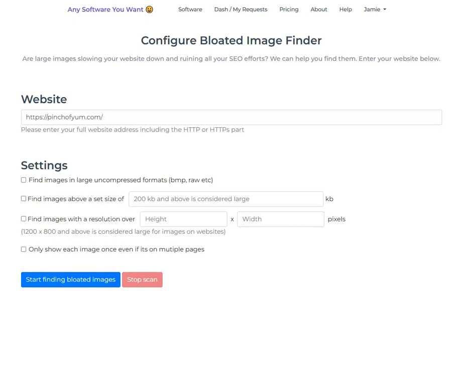Hello everyone, in this video I will be showing you how to use our bloated image finder tool. So this is a pretty simple tool. You point it at any given website, it can be your website, a website you're doing an audit on, it doesn't really matter, and it will scan every page and then extract all the images that are on each page and check that they're in a good compression format.